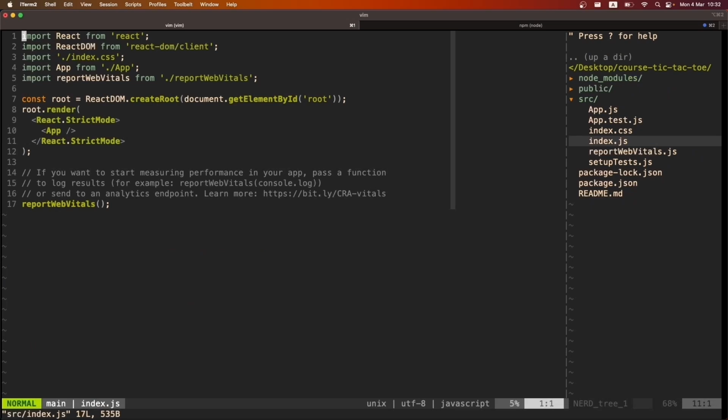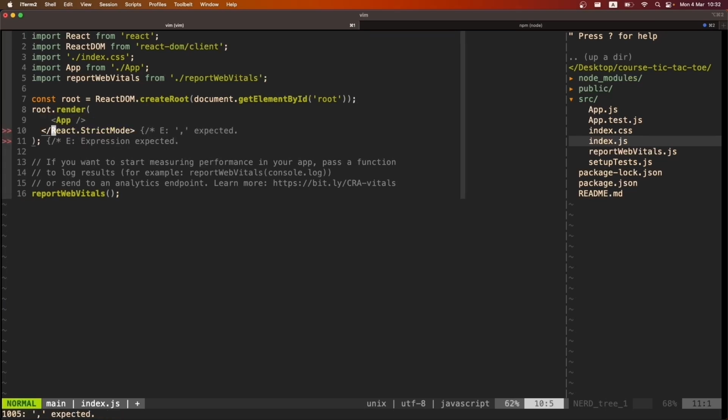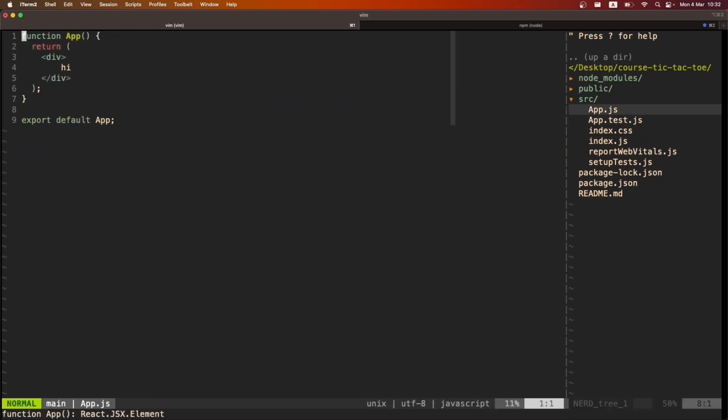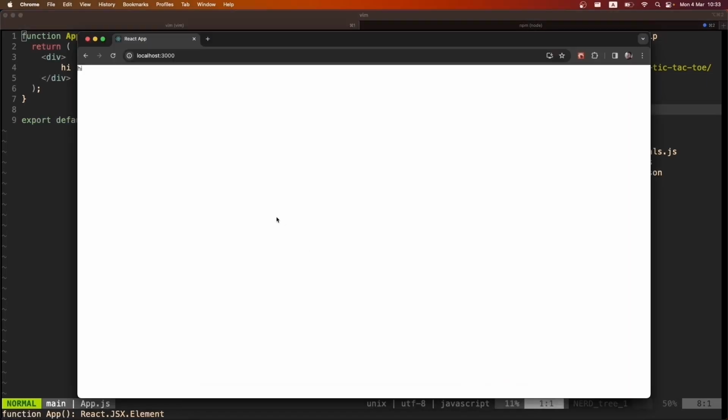In index.js, you can see React.StrictMode, which is good for development. But I don't like it because it sometimes duplicates console.log messages. So I will remove it. Now, let's go back to App.js, and after that we can start coding our application.